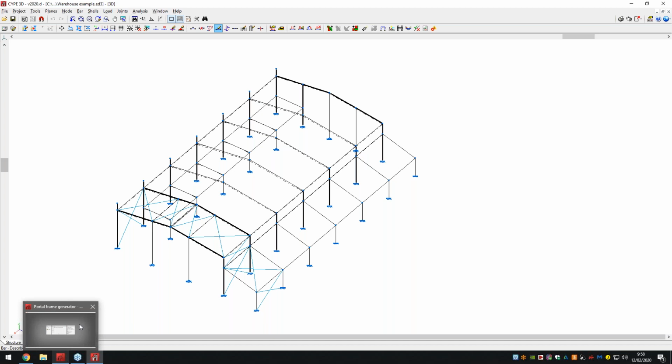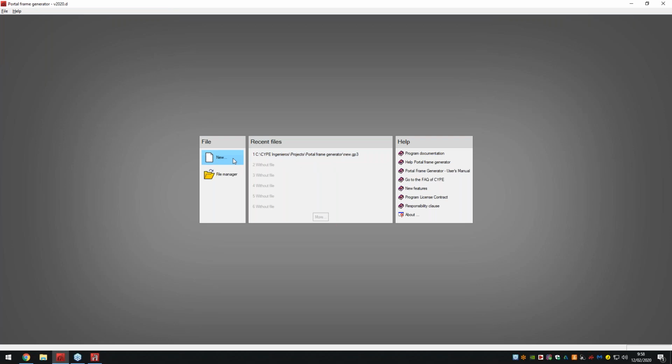So we can. I'm going to move back into CYPE 3D. You guys will see, this is our portal frame generator. Let's create a new project. Again, same sort of workflow.